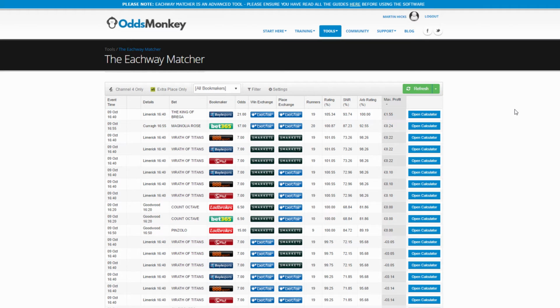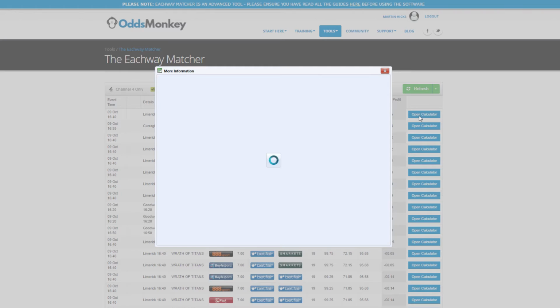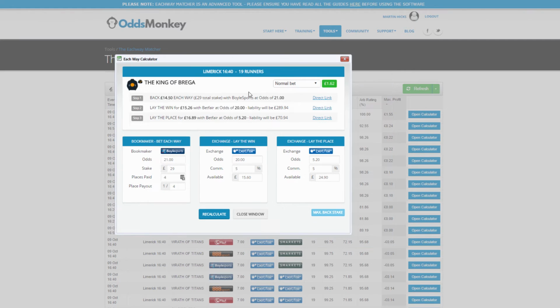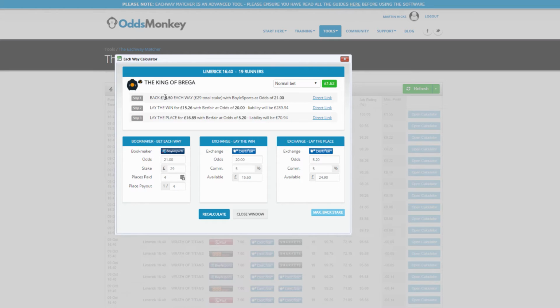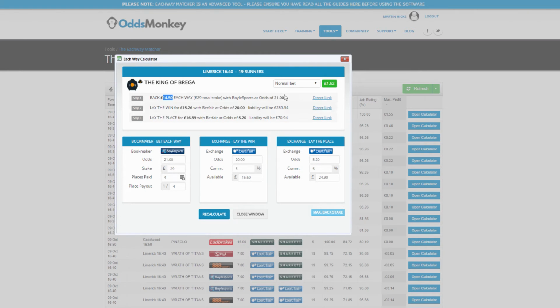And let's say you see a race that you like the looks of. So for example, this one here, the King of Braga, I'm going to get a £1.55 profit. So let's have a look at how that is made up. Right, so I go into the calculator. It shows me that if I back £14.50 each way at Boyle Sports at odds of 21, and then I lay £15.26 at Betfair at odds of 20, and 16.89 at Betfair at odds of 5.20, I will make £1.62 in total.